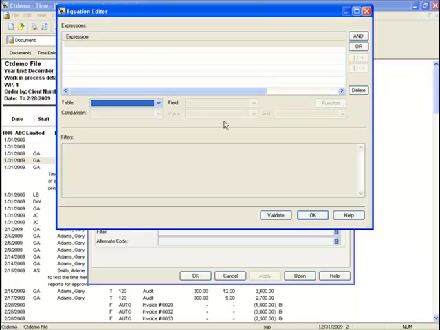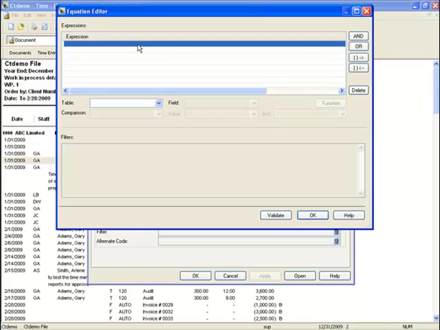Each expression in the equation is built in the upper half of the screen and displayed in the filter pane once it is complete. To build an expression, you need to select a table, a field, a comparison, and a value where applicable. We will filter the WIP report on work code 130 and staff member Henry Strauss.